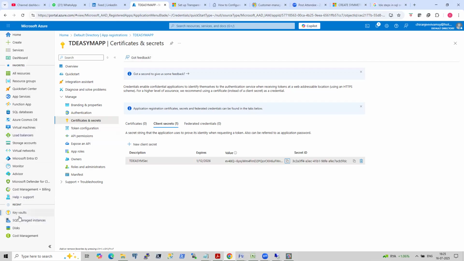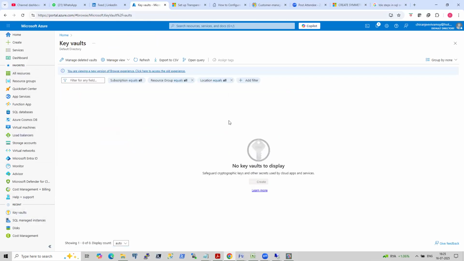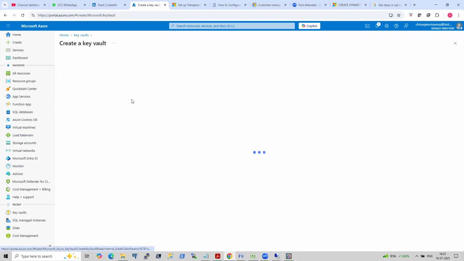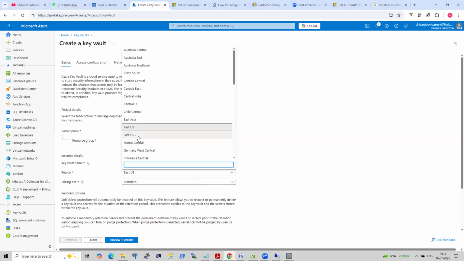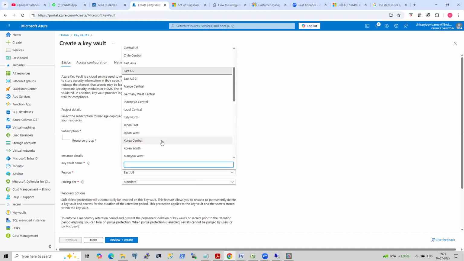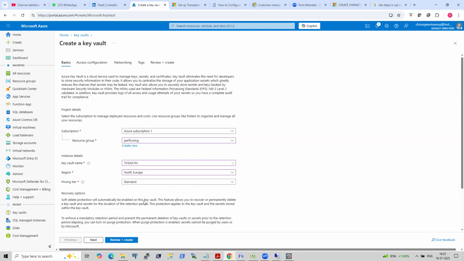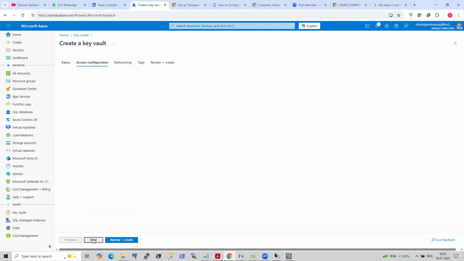The next step is go to key vaults. Okay, go to key vaults and then create one key vault. Choose the right resource group and name something that is meaningful. So I'll say TDE asymmetric key vault. That is fine, right? So TDE asymmetric is what I'm doing for my key vault name. Choose the region. I'm in North Europe, so let me choose North Europe. And the next step is click on next.